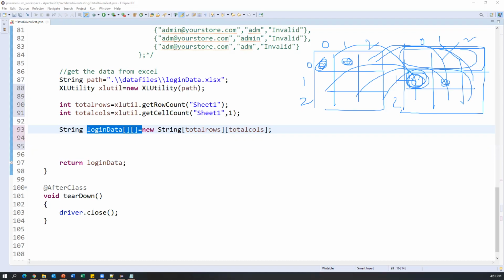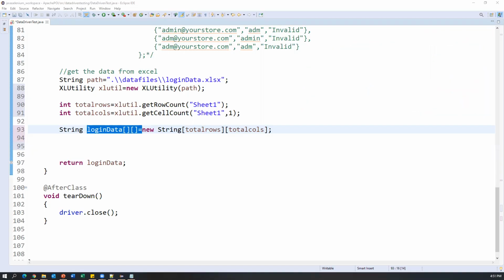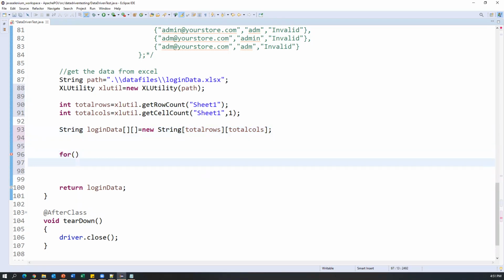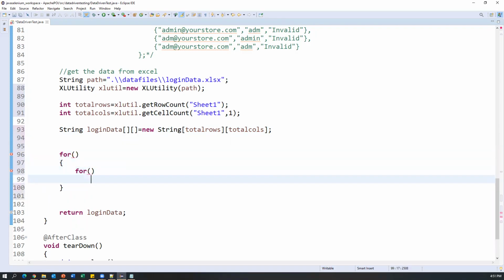So let's see how we can do that. Let me just clear this. Now I'm writing two different loop statements, because two different looping statements are required. The first loop represents the rows and the other loop represents the cells in each row. Now let me write a for loop here, and inside this I'm writing one more for loop.